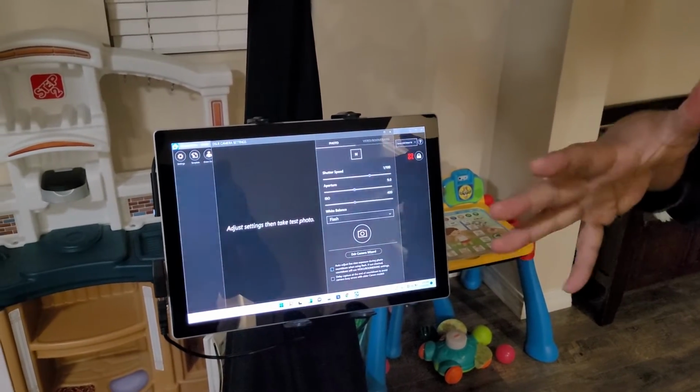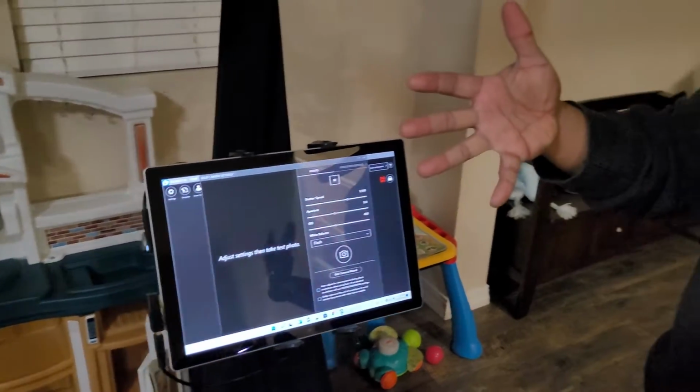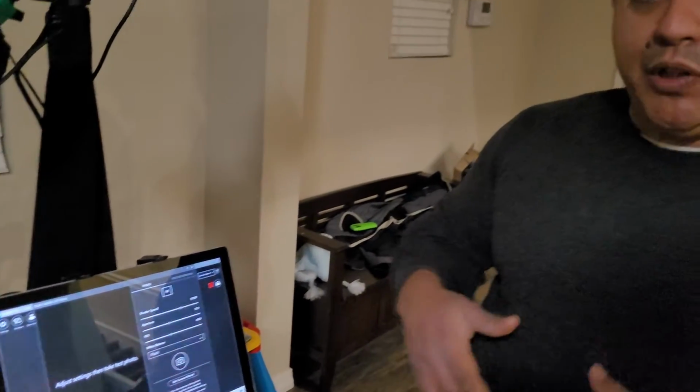In a scenario where you have blaring sun coming in, and you want to really get rid of the outside light, you may even want to go further than that. And that's something you guys could call me with.